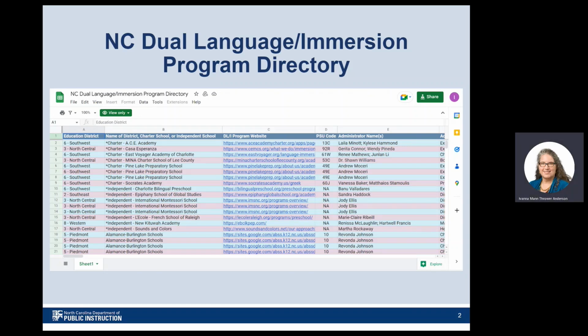This version of the DLI Program Directory has been available since 2010 and is used by educators, researchers, parents, and more to learn about NC DLI programs, contact those programs, and to explore. There are numerous columns from the letter A you see on the screen all the way over to AA, and extensive data available publicly via this resource. The data in this spreadsheet is the foundation for the visual representation and automatically updates the visual site when the table is edited.